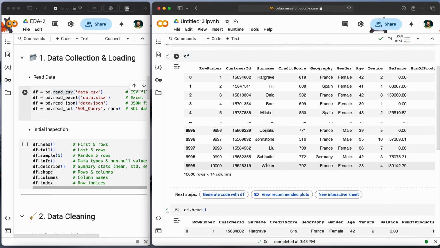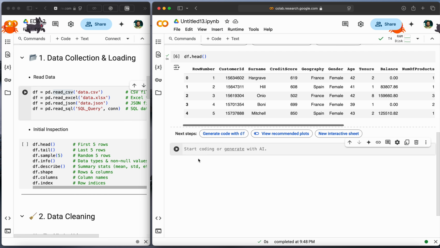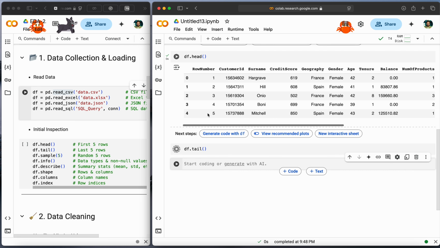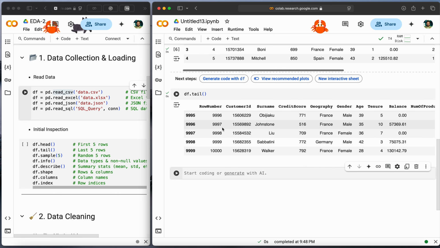And what are the last 5? Walter, Sabatini, Liu, Johnstone, or something. We'll put df.tail. I'll put it like this. We'll get the last 5 values.